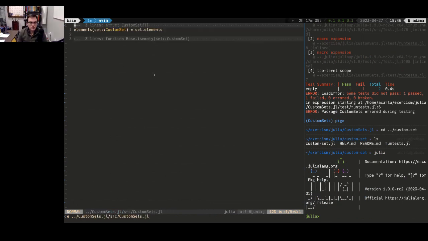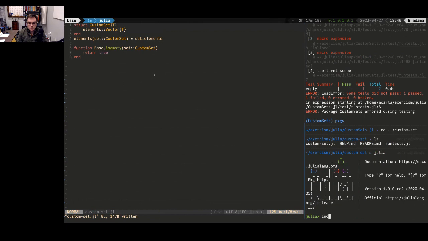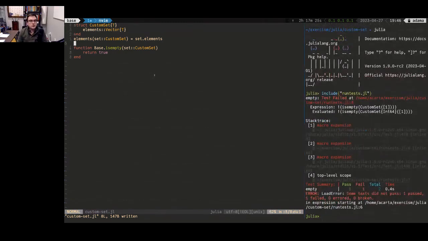And then we'll just take everything that we've written so far and just put it back here. Cool. So in the interest of not trying to debug whatever's going on here live, I will just write it like this. Okay, cool. So we've got this function Base.isEmpty for our custom set.